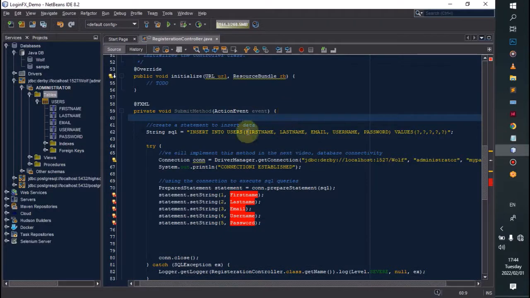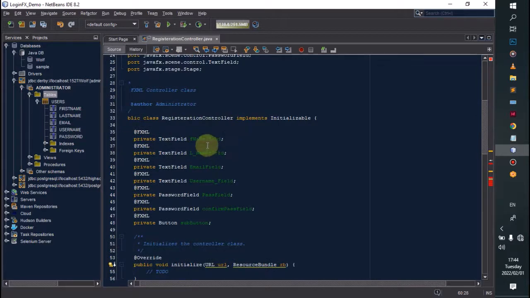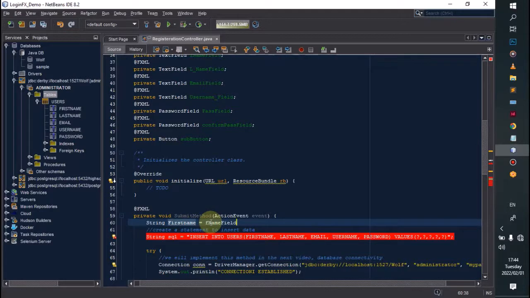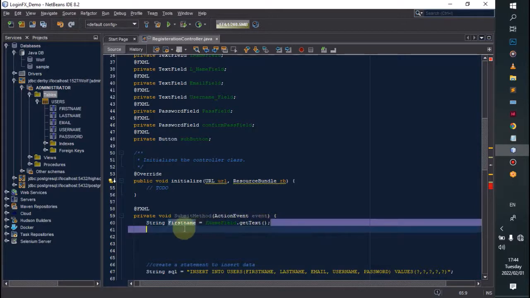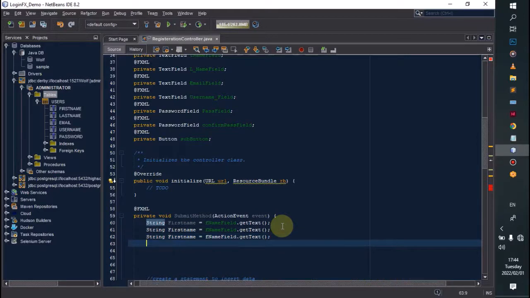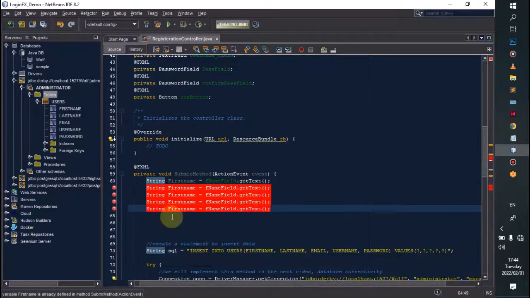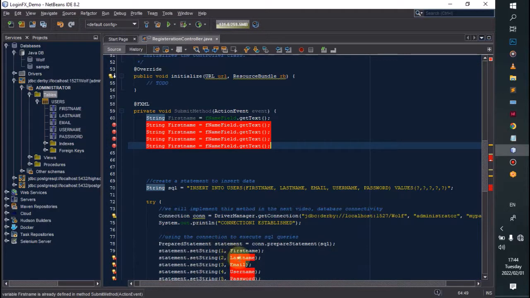So let's go ahead and define them. We have our string first name, which is equal to whatever we get from this field, which is fname dot get text. Right, now what you need is to copy this 5 times to be precise, and let's change everything. Let's change up our last name.